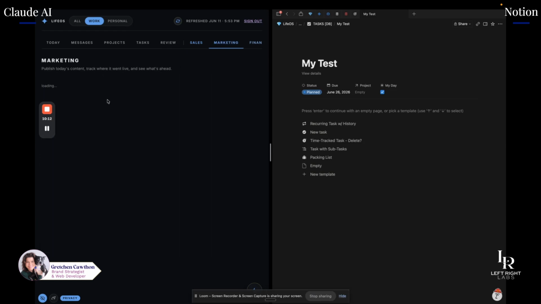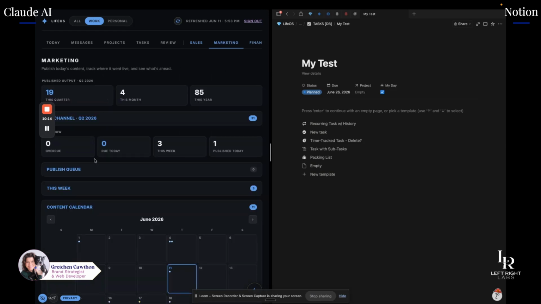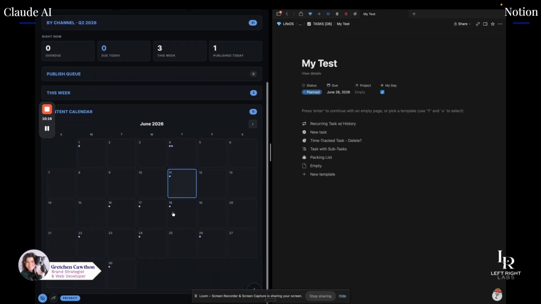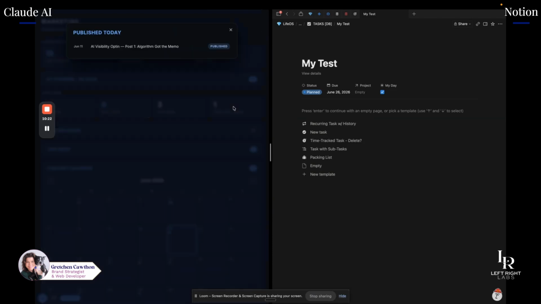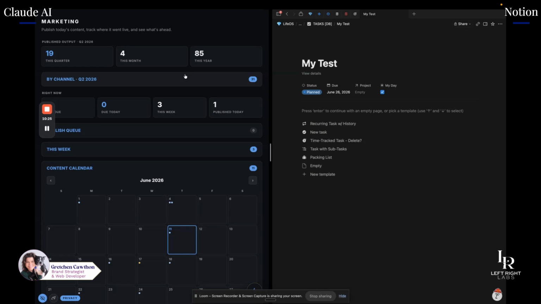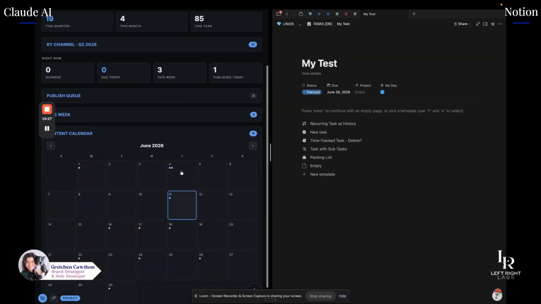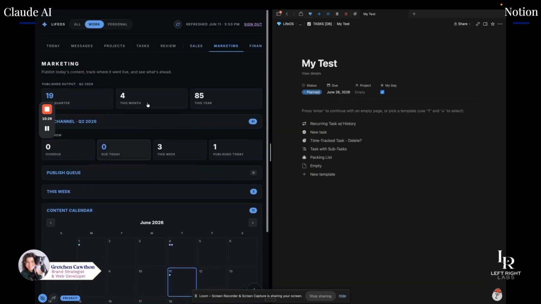For marketing, same concept. The marketing dashboard is just like a content calendar. What are we doing this week? What things have we published? And I can quickly just click on things and it will pop up, hey, this is what you published today. And we can dive into channels and all kinds of things like that.